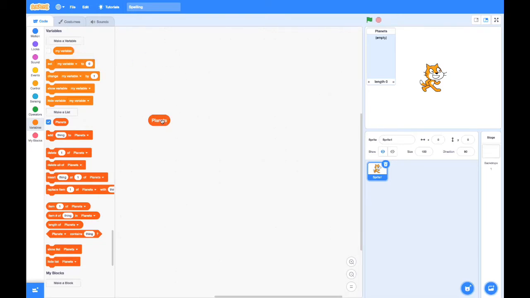Let's just get it out of the way. There are different block codes describing what we can do with the list we just created. Let's look at them one after the other. You see the planets box ticked here? If it's ticked or checked, we can see the list on the stage. If we don't want to do that, we just untick this and it disappears.